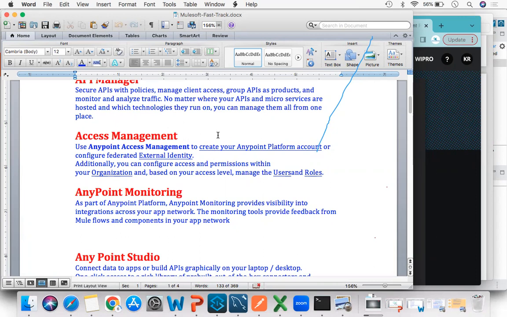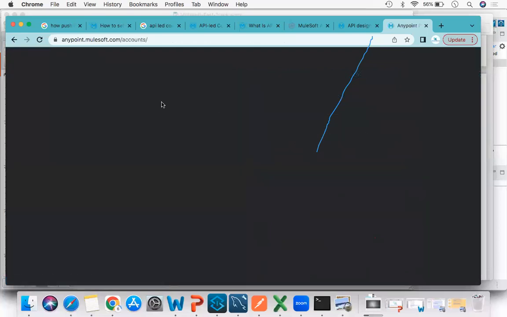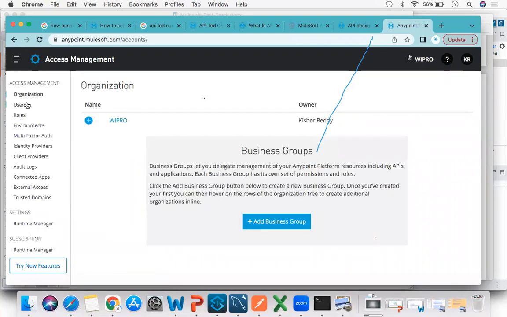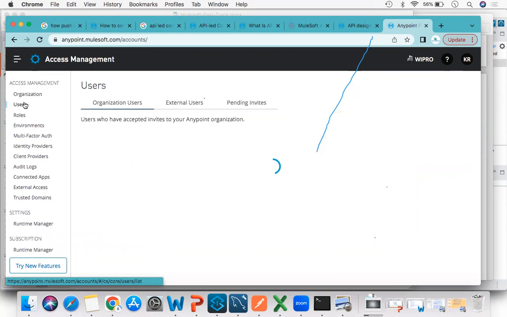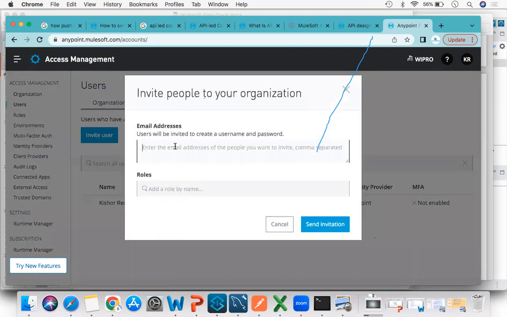Once you log in over there, they will create users and assign some permissions. Can you see? Users and roles. I will show you. If you go to access management, they will create you as a user. Can you see users? The moment you click on users, you will get one option, invite user. The moment you click on invite user, it may ask for your email address.